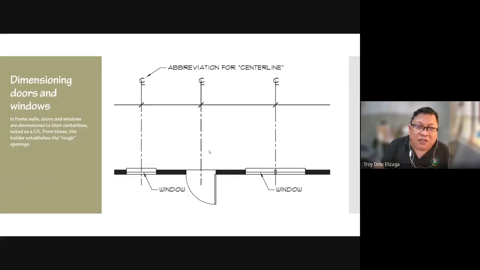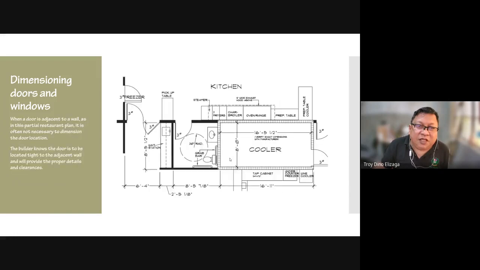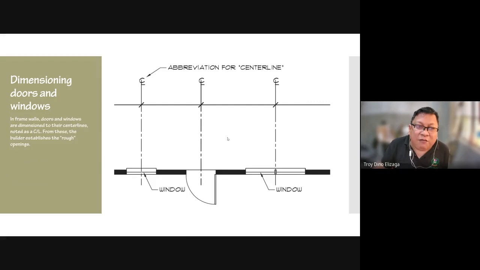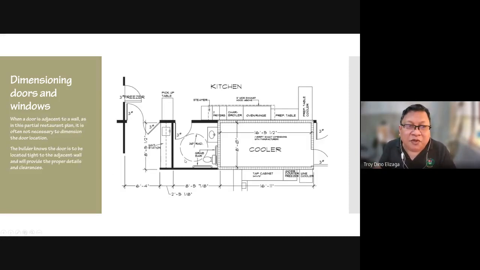Doors and windows are dimensioned from the center. These are for framed walls, like a wooden wall. So you dimension from the center, and the foreman or the builder will look for the center and then measure going out. Now, if it's a concrete wall, the opening is dimensioned.